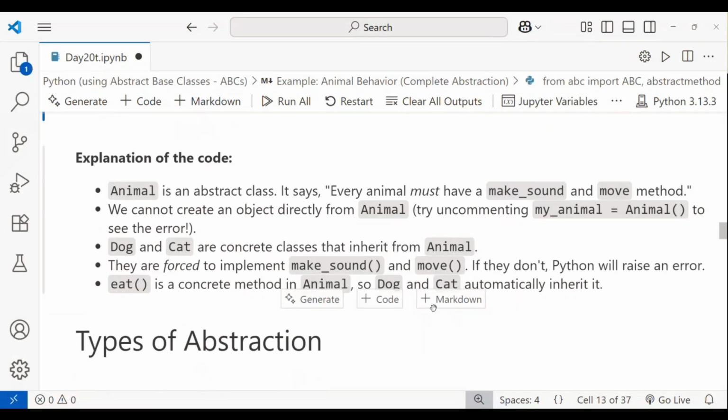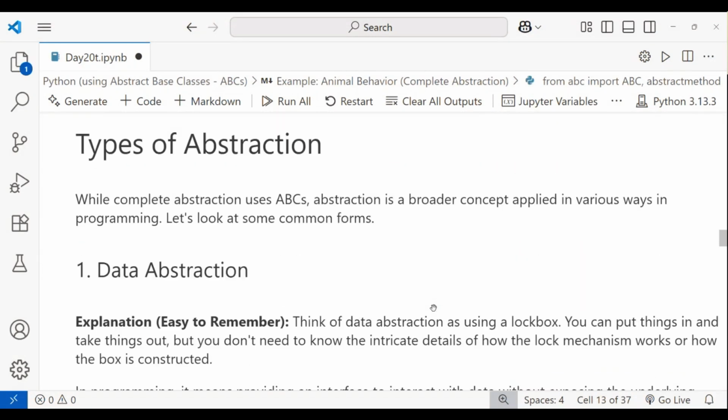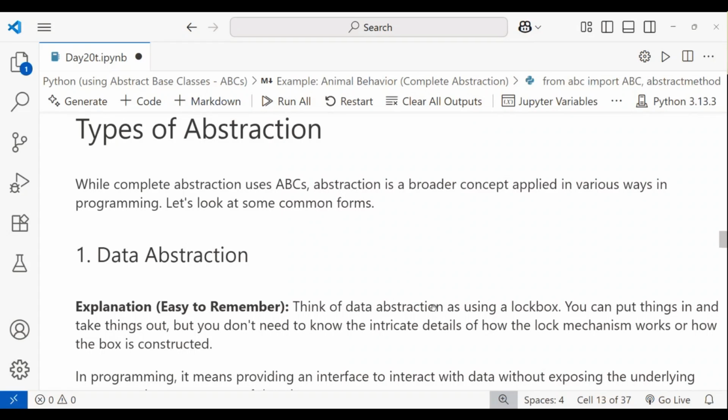Let's see what types of abstraction there are. Observe neatly. There are three types. Complete abstraction uses ABC, which is abstract base classes. Abstraction is a broad concept that can be applied in various ways in programming. Let's look at some common forms. Let's start with the first type.